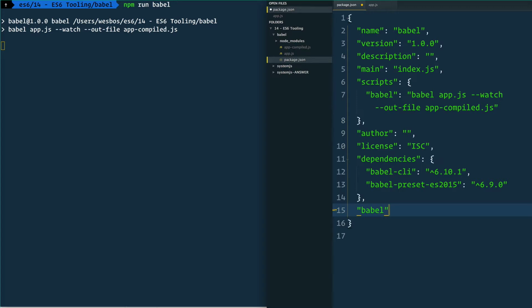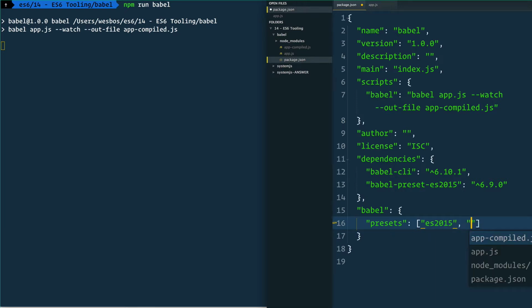Now we are writing JSON here. Make sure you use double quotes. Our babel config is going to be a couple things. The presets, sorry, which presets are we using? Well, we are using es2015, and that's it. If you had multiple presets, like you might also be doing React, then you would add react like that. However, we just have one. Now, that is our entire Babel config.